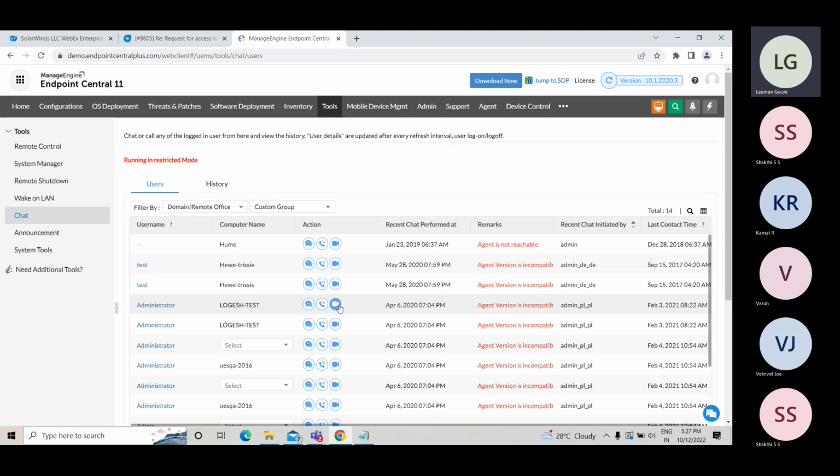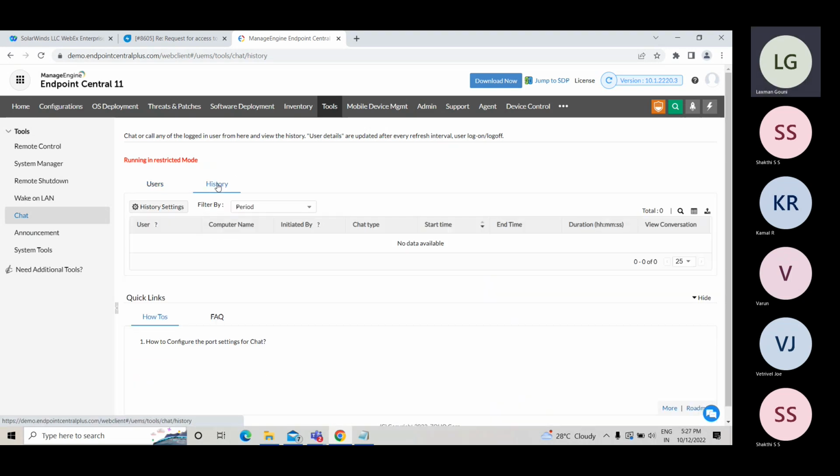Once a technician has initiated, then the communication can take place, to and fro, right? And its history will be seen: who did what, the timestamp, how long the session was, how long the conversation was running, and all. Again, from an audit point of view.